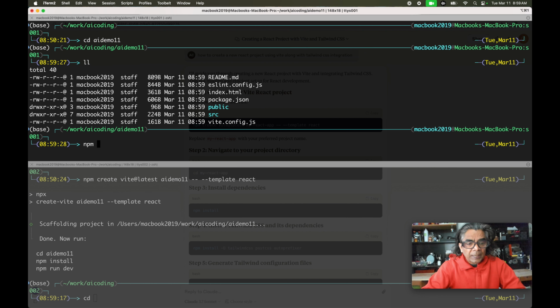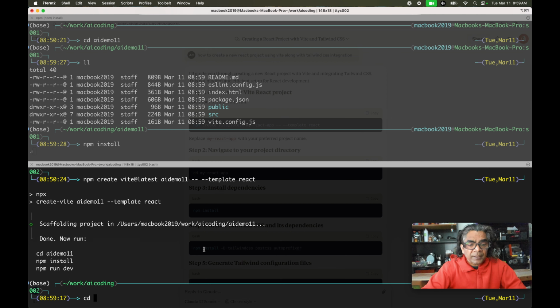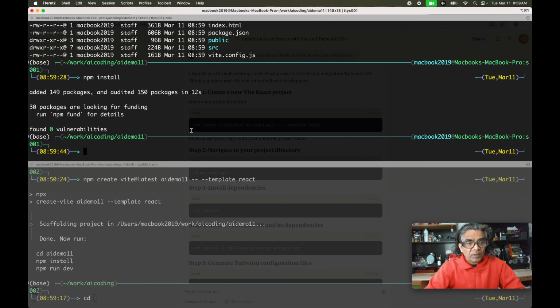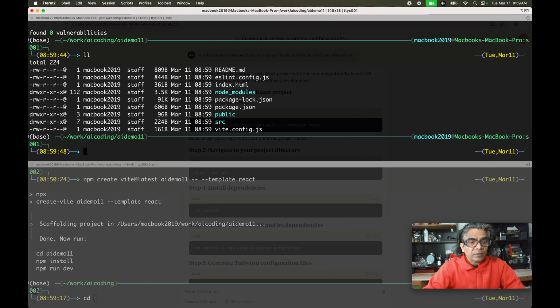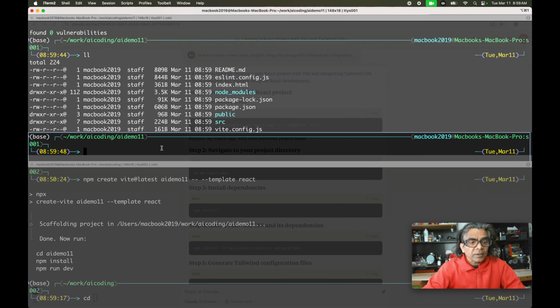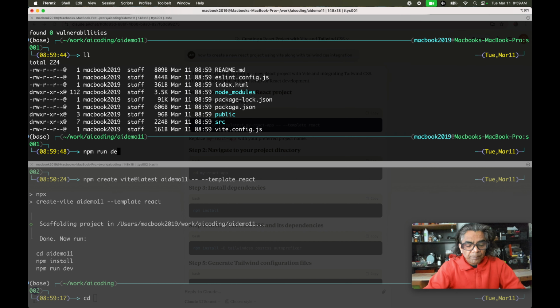And I can say npm install. All the packages are being installed. So this code window we are going to use to run our server, and this following window we can use to run various commands. Now we can see that node_modules is there. Now we can do npm run dev.